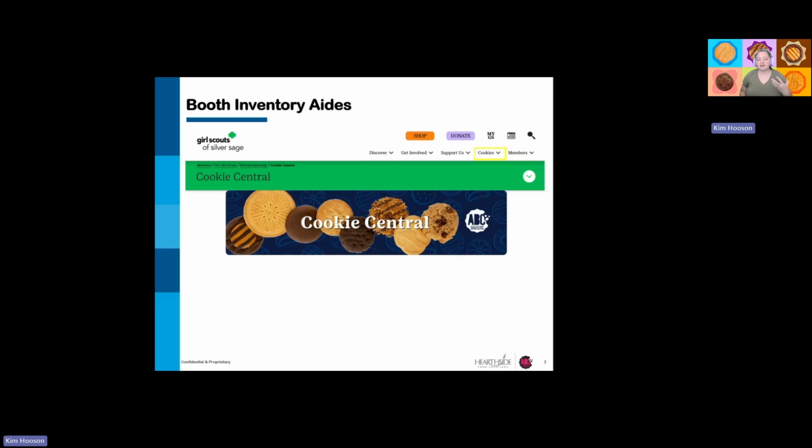So these items can be found on Cookie Central. Cookie Central is the cookie portion of the Girl Scouts of Silver Sage website. It is the hub where you find all information for everything cookies. You can find Cookie Central by going to www.girlscouts-ssc.org. And that is our council website. That is where you will find everything Girl Scouts of Silver Sage.